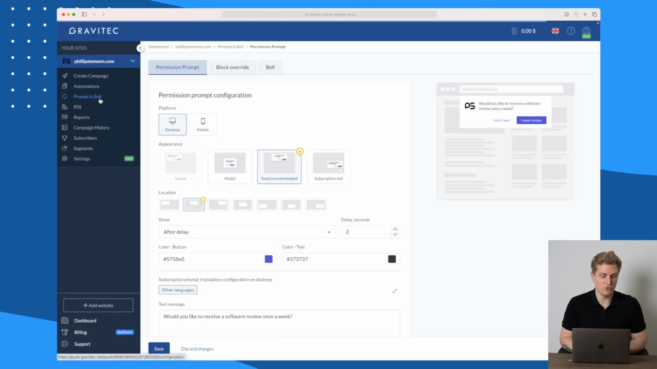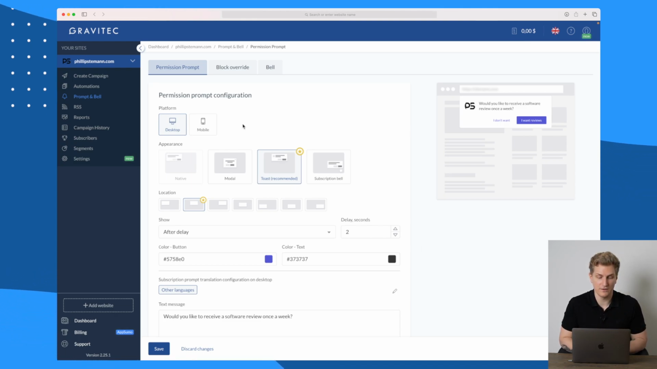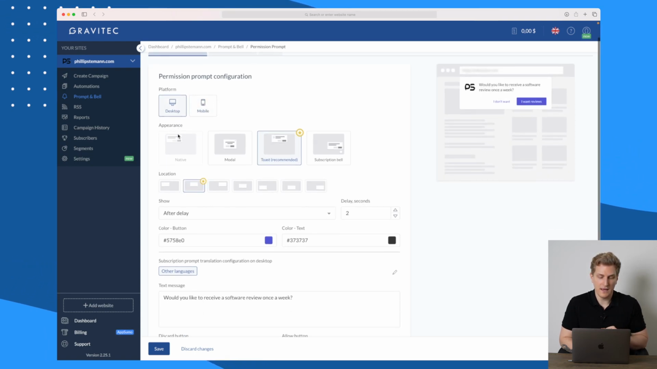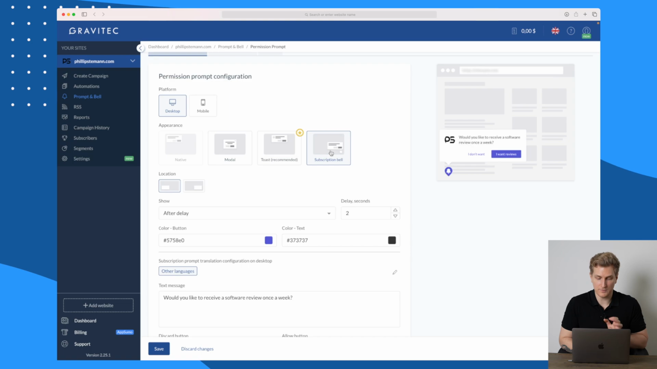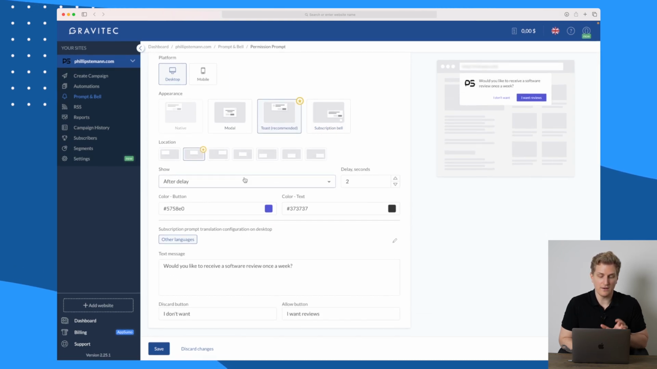The last thing I want to show you is the prompt and bell, because in here you can customize how it looks when your website asks for permission to send out notifications. So you can see we can see how it looks on the mobile and on the desktop. And here you can change how you want the appearance to be, if you want it as a modal, a toaster, or just a subscription bell down there. Then you can change the design of it. You can change how it should be shown. Right now I've chosen after a delay of 2 seconds. You choose the colors and then the text.